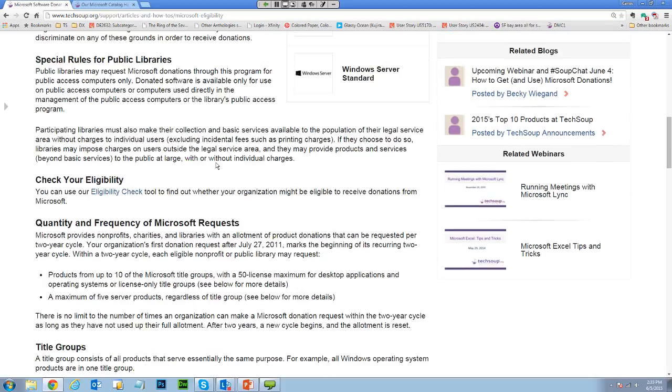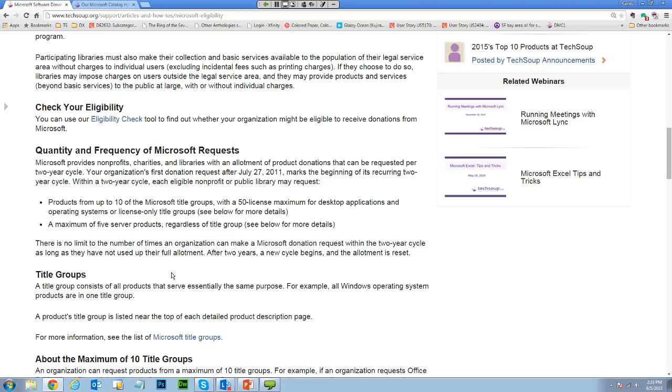But one of the big things I'm going to touch on is the quantity and frequency of the Microsoft requests. So how much can you get, and how often can you request these donations? The Microsoft Donation Program works on a 2-year cycle. So every 2 years, you can request products from up to 10 Microsoft title groups. So what are title groups?